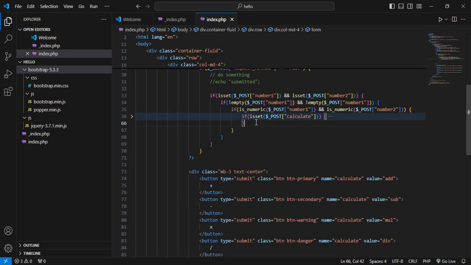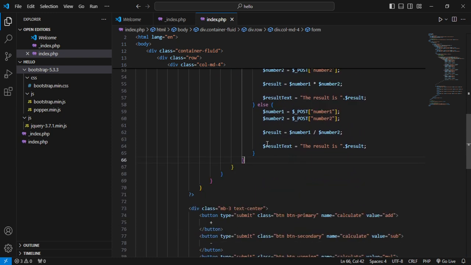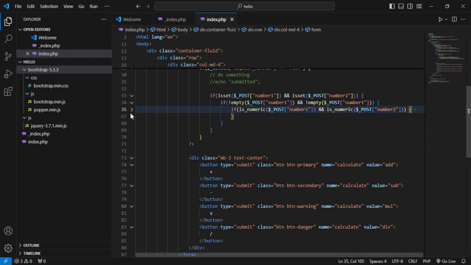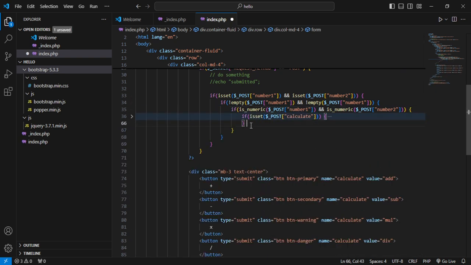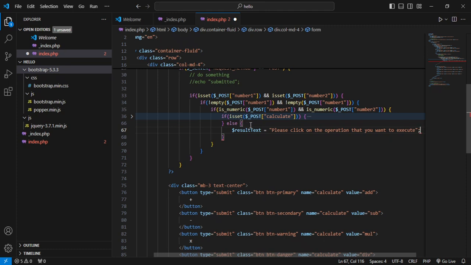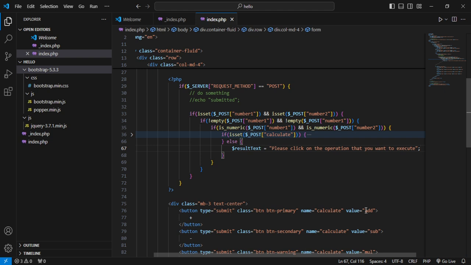Okay, but the next thing is, what if the person did not supply? What if the person did not, for some reason, if the calculate is not there, right? What do we do? We have to set an error message. So let's copy this result text, and we say else result text will be equal to, please click on the operation that you want to execute, right? So if, for some reason, we don't find calculate, then we'll do that.